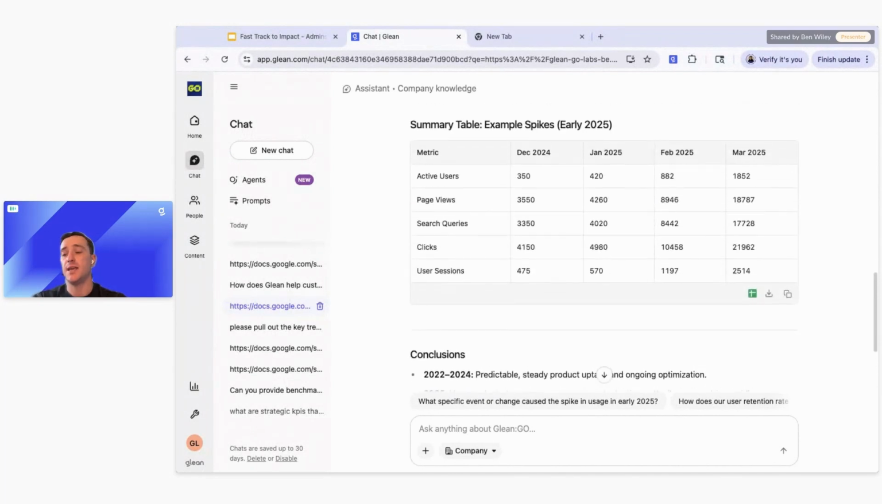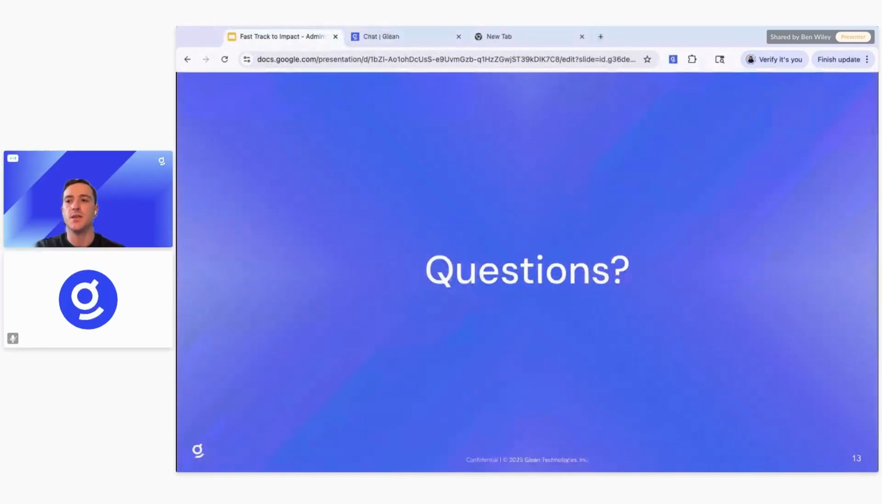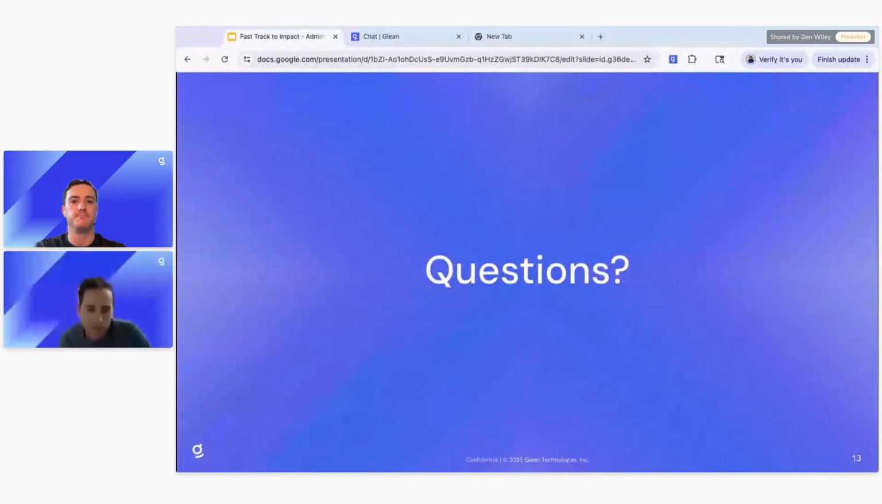So again, this is an agentic tool that this Glean chat is using to ultimately answer the user's question in a comprehensive way. And so with that, I'll turn it back over to Baptiste, and we can go through some of the questions that have popped up in the chat.